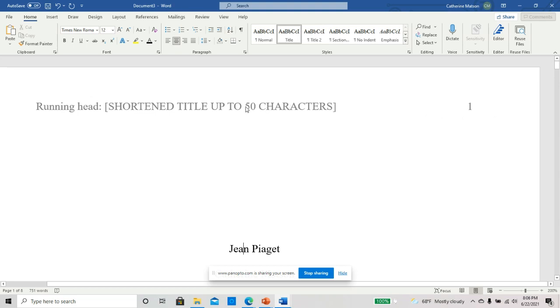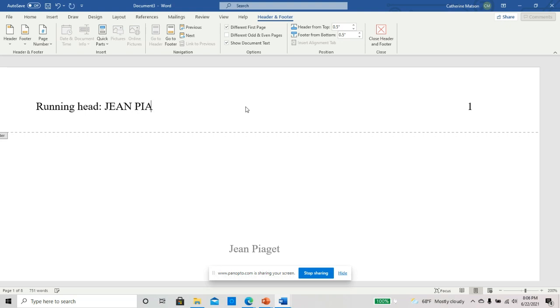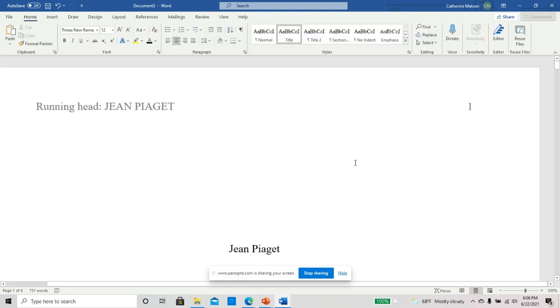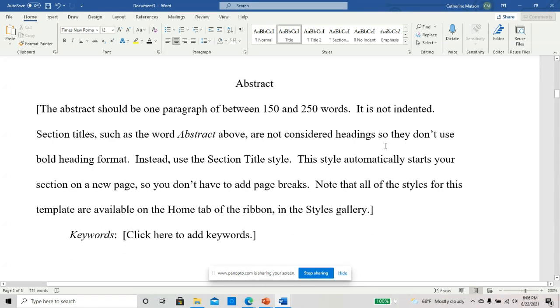So whatever the title is of your paper, that's usually what you can put for a running header, unless your teacher tells you otherwise. So I just highlighted it, I typed over it, I'm going to hit close, and now it's going to do it for me. So it's going to say the words running head here, it's going to remove them here, it's still going to say Jean Piaget, page 2, and this tells you what an abstract is.